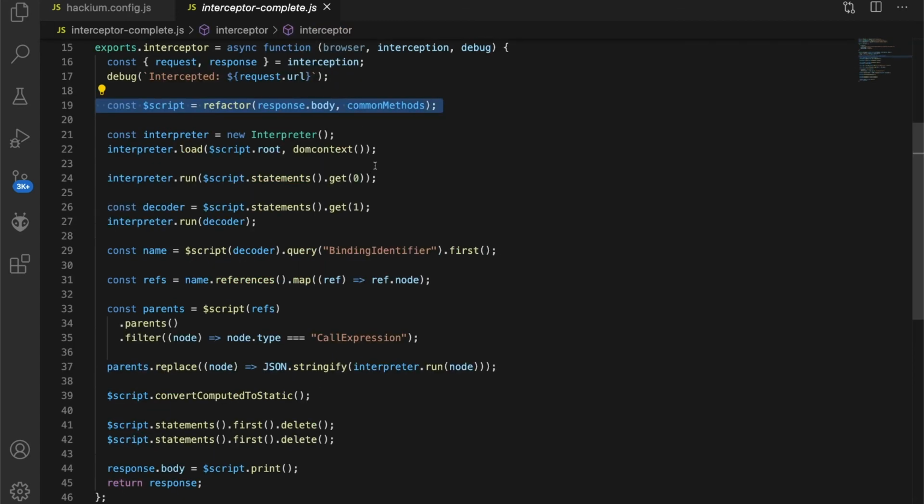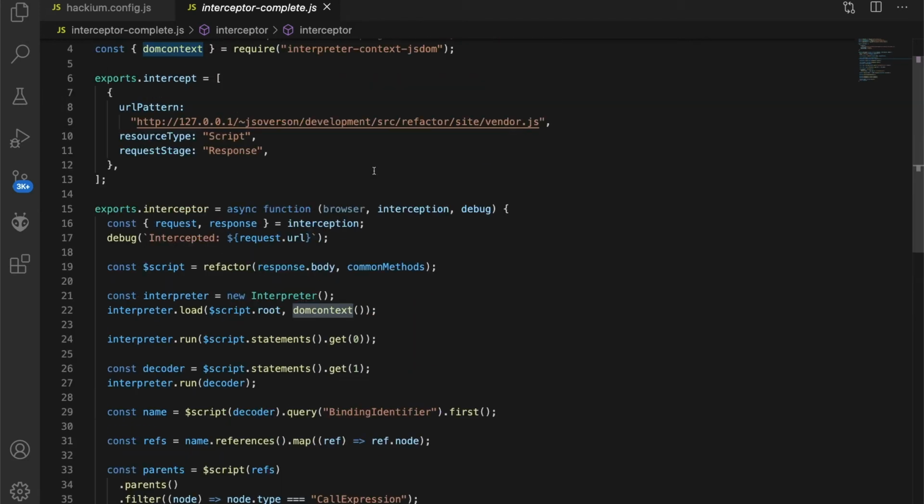So refactor, we already went over a little bit. We are sending it the response body, and we're also adding a common methods plugin. Next, we are creating our interpreter instance, and we're loading the script's AST, and we are passing it a context that we are requiring in from here. So the context is like the set of global variables that are accessible by JavaScript. And by default, this interpreter doesn't have anything in its global context. So if we want to expose things that the interpreter needs, then we're going to have to explicitly set them.